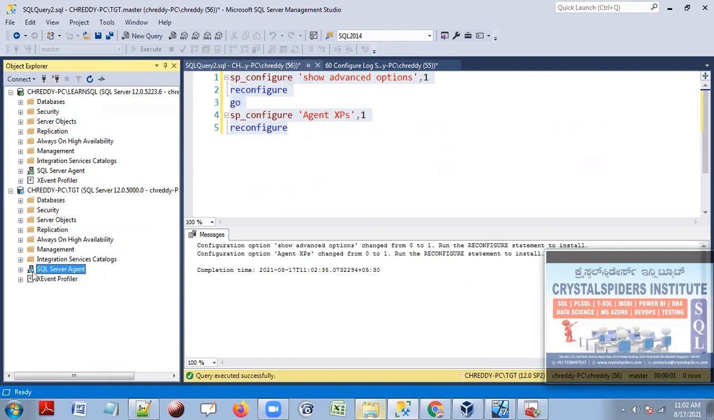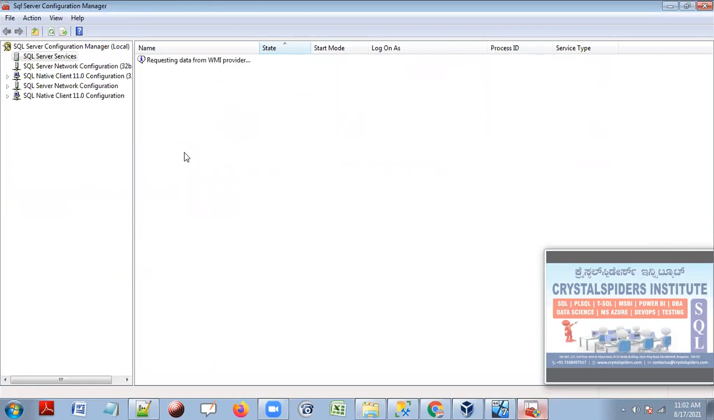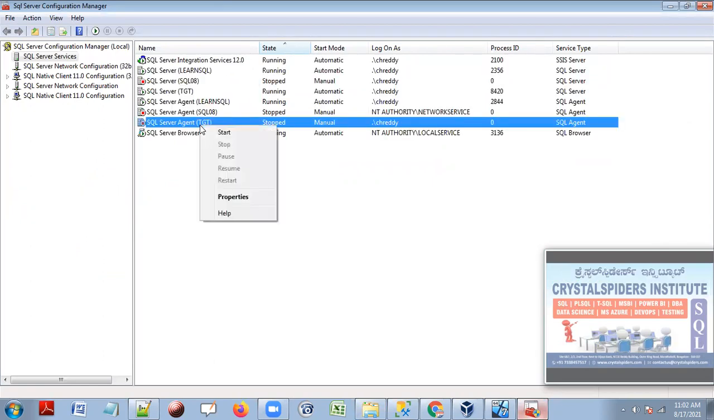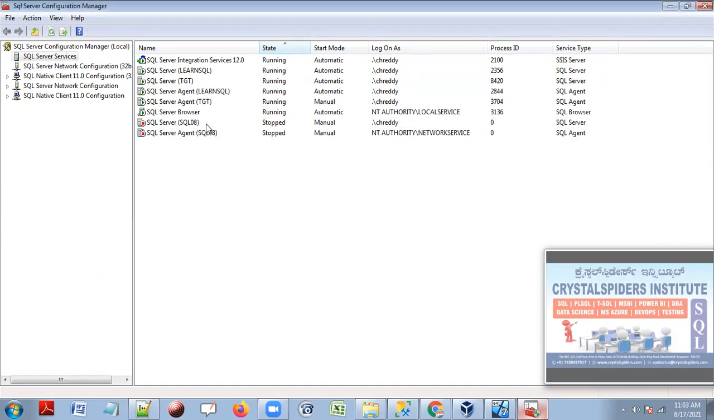So this is not in running state, guys. We have to run it. How did you run that? We can run it from configuration manager, or else the SSMS component also we can run that. So anyway, I'm going to start this service, SQL Server Agent service. We need the agent service, guys, because the jobs are going to run based on the agent service.